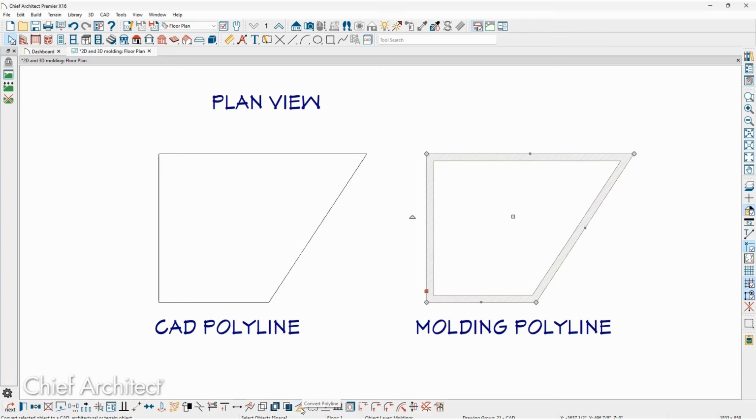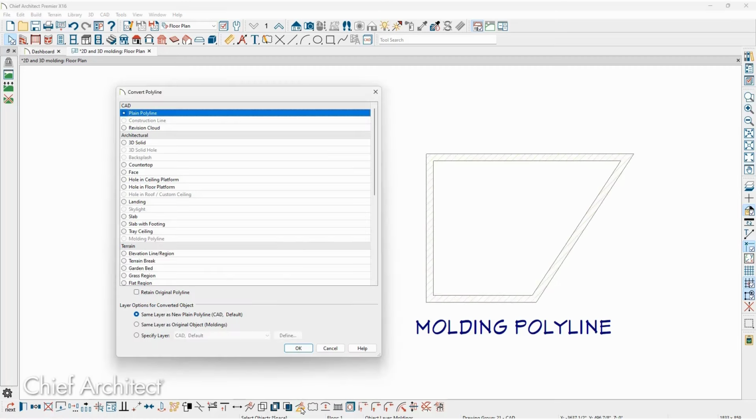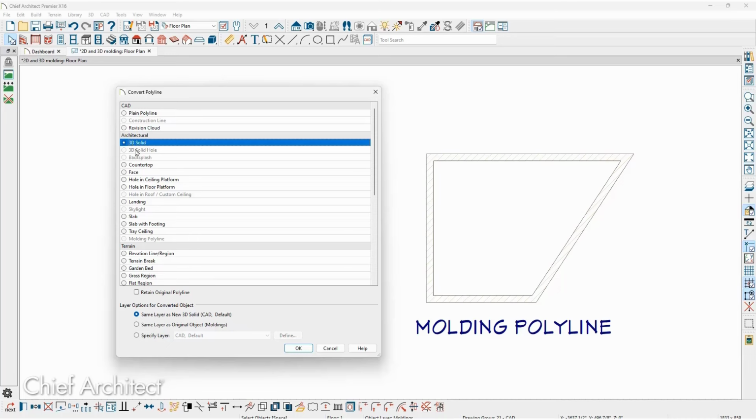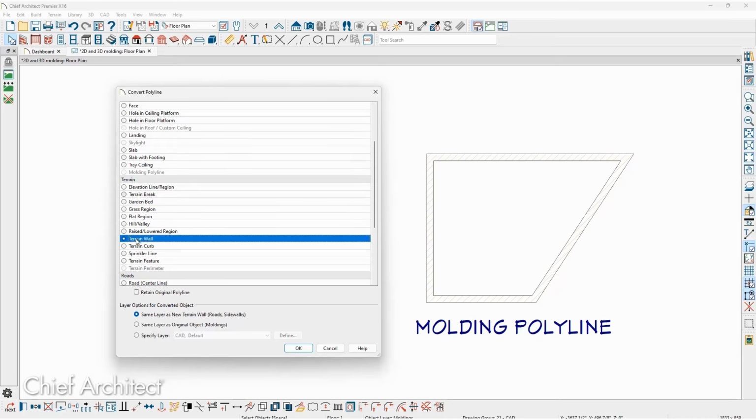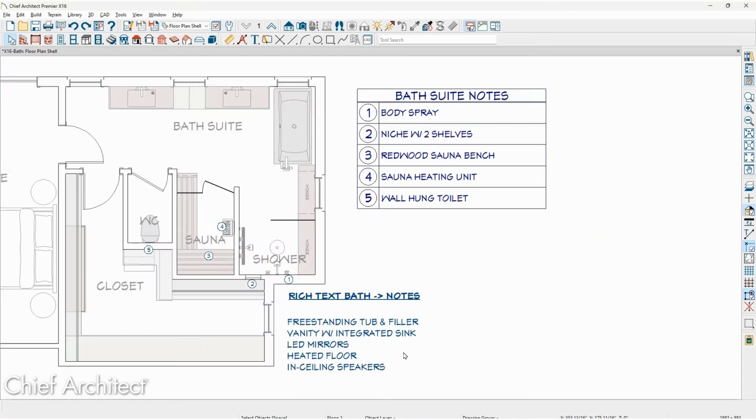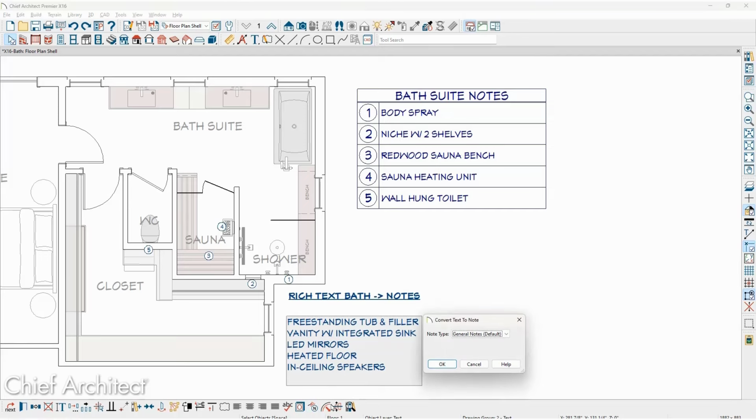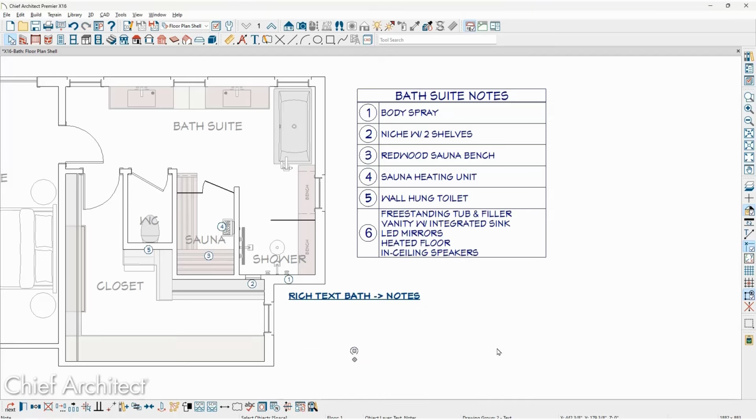Converting from one polyline-based object to another can now be done in one step. For example, you can convert this molding polyline into a 3D solid or any of several other objects, of which new are terrain, curbs, and walls. When converting an object, you can retain the original polyline. Text can be converted into notes using a new edit tool. The tool works for both text and rich text, transforming them into notes.